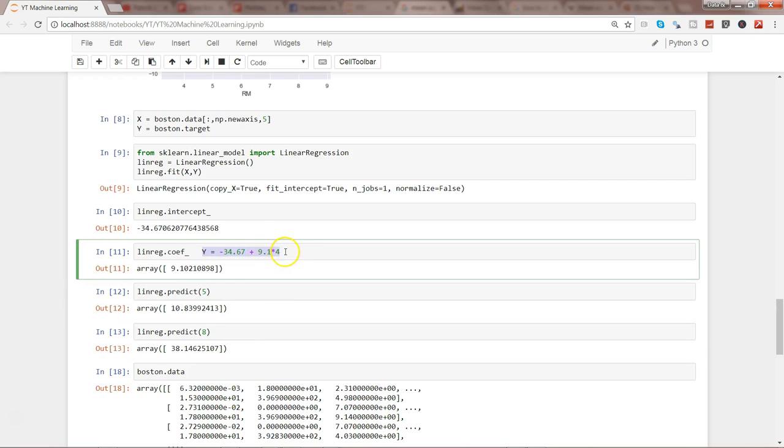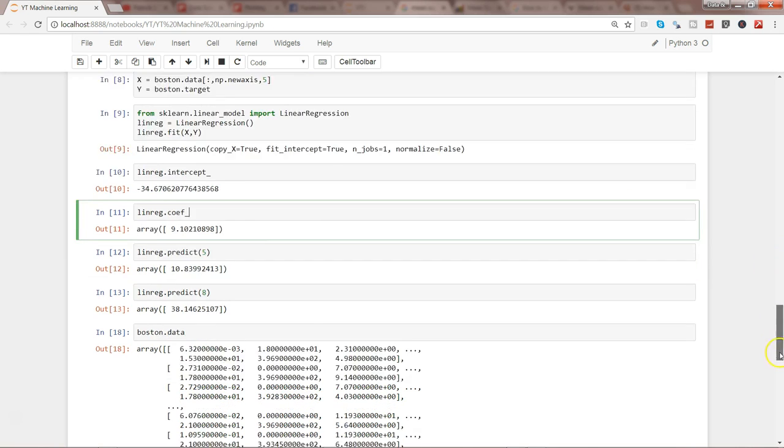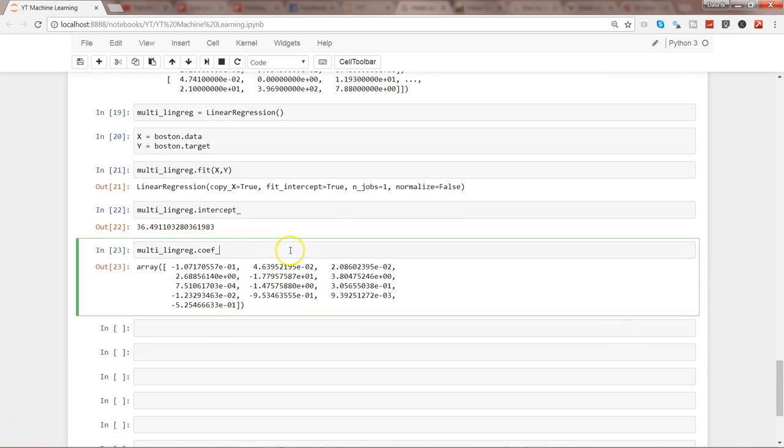But now in case of multiple regression, if I go down over here, it will be y equals, first of all, the intercept, which is 36.49, plus whatever is my first variable, x1, here in this case crime rate. So the first coefficient value is negative 0.107.